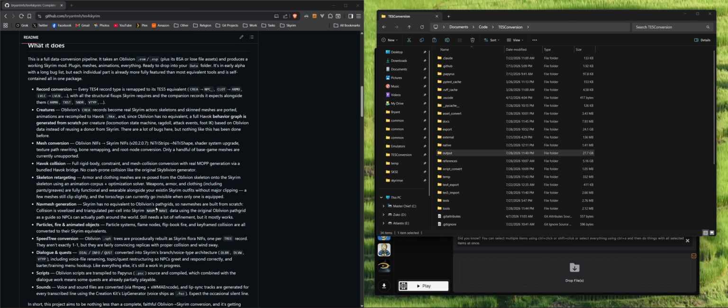Same goes for speed trees, which Skyrim obviously doesn't work with those files. That has nothing like a speed tree reader, so those had to be completely converted to NIF meshes that Skyrim can read. So that has been done in this project, along with skeleton retargeting. So basically all armor and clothing and weapons will automatically be converted to fit on the Skyrim NPC or player character body.